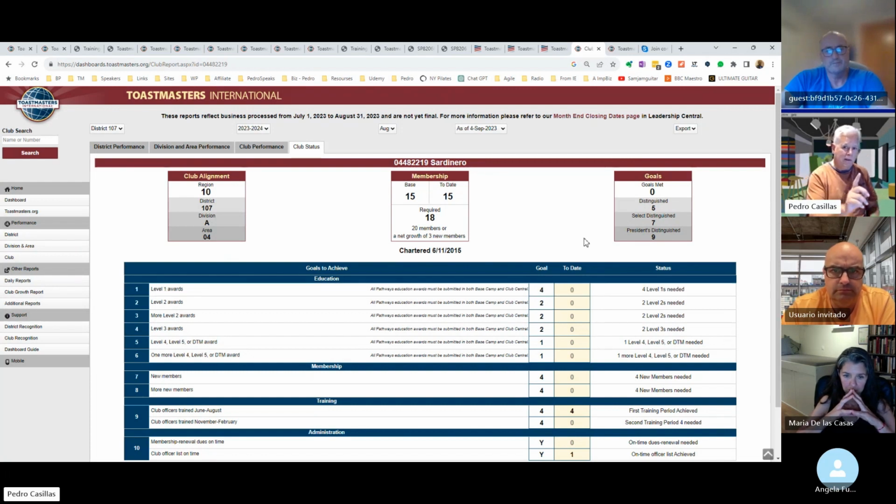Now, what it also means is that if Pedro here completes 2 level 1s, only 1 of them will count. Okay, so I can't do 4 level 1s and say, yeah, and we get a point for the club. No, it's only 1. It needs 4 independent members to complete level 1, and then we get the point.